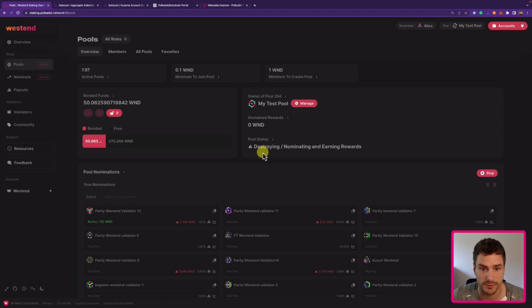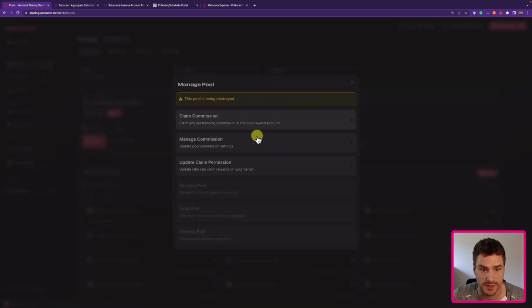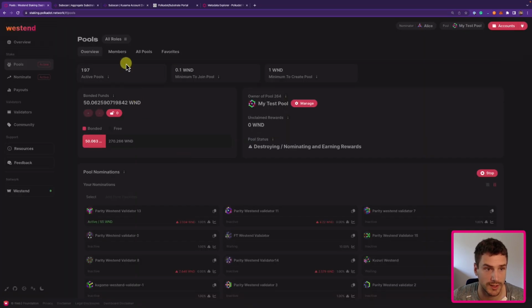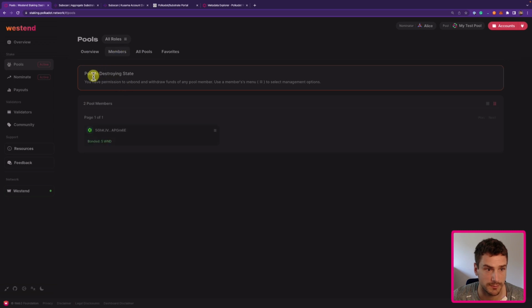Now the pool status is set to destroying. If we go back on Manage, we can see that some features are disabled. We can unlock the pool. Of course, we cannot destroy the pool anymore because it's already in destroying state, and we cannot rename the pool. If we go under Members, we can see: Pool in destroying state. You have permissions to unbond and withdraw funds of any pool member. Use the members menu to select the management options.